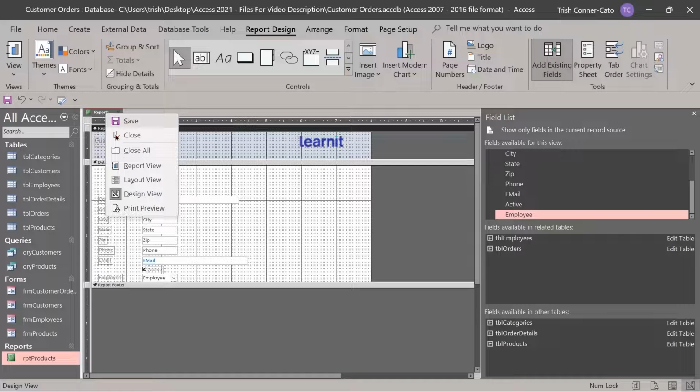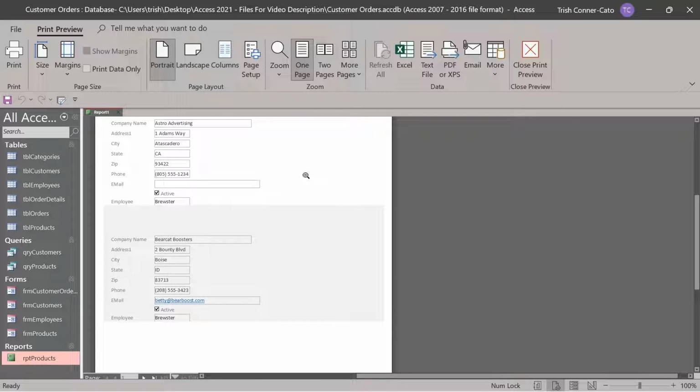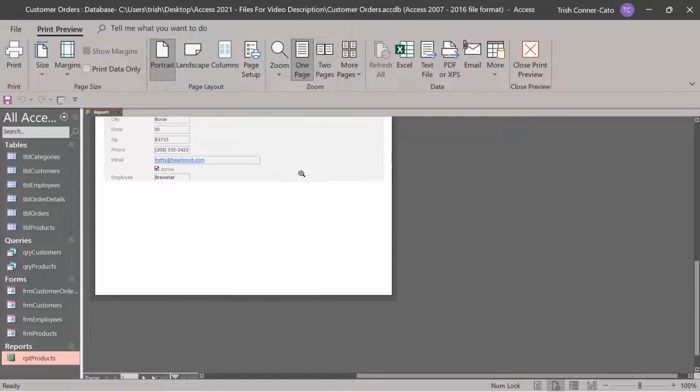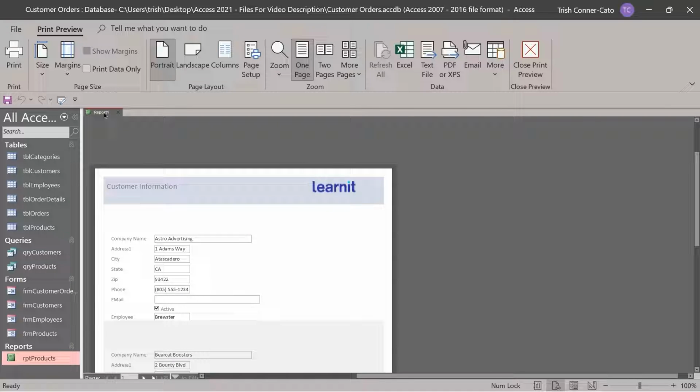And then I'm going to look at my report in print preview. And if I'm happy with it, that's really cool. So it does look like it's going to be a multi-page report. So that's going to lead me to make a different choice here. Well, actually, no, we're good with this.